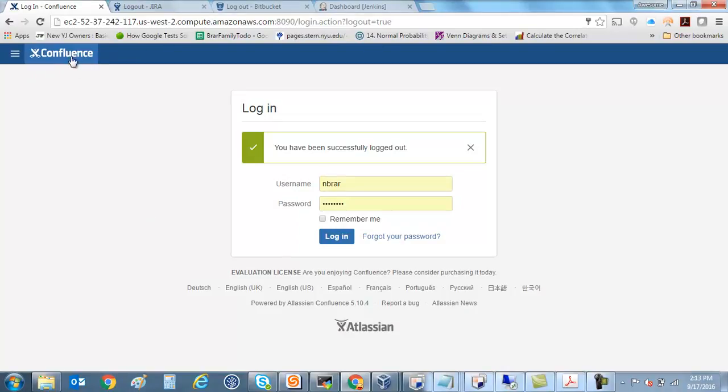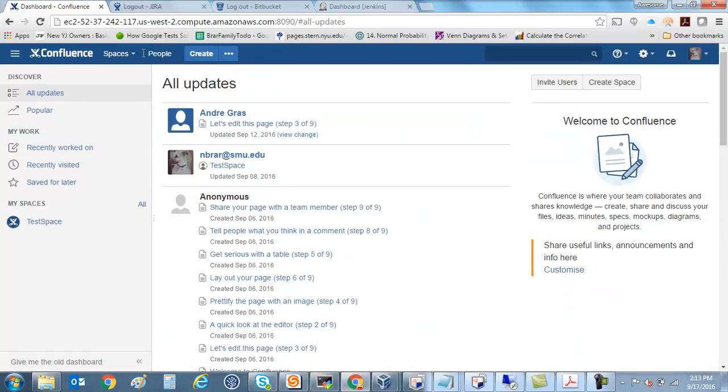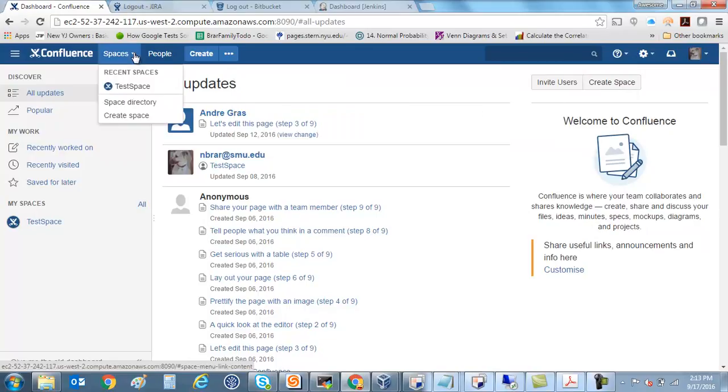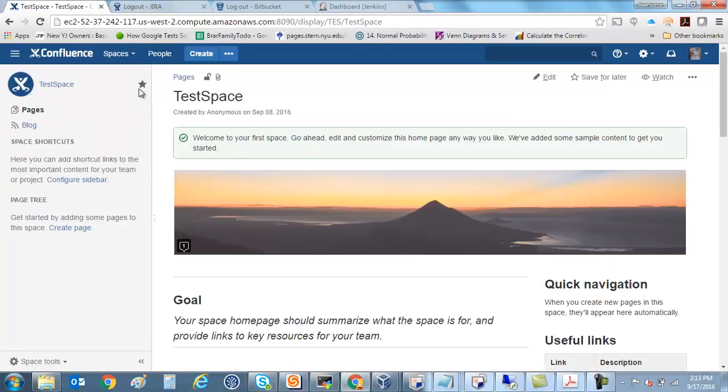So here we have Confluence, and I'm going to log in. What we're looking at is the spaces directory. We're going to work with something called the test space, and let's kill that one. Okay, let's go to test space, and we're going to try to create a page over here.